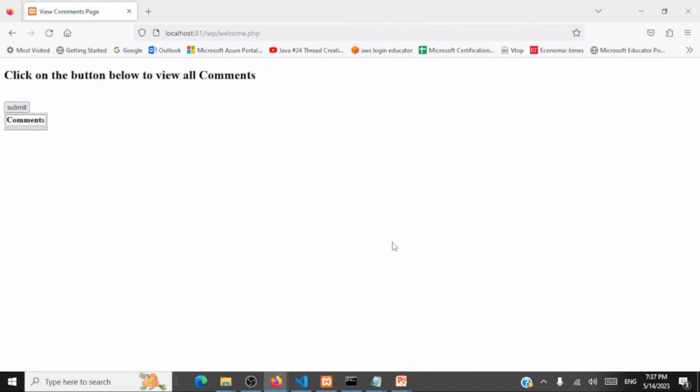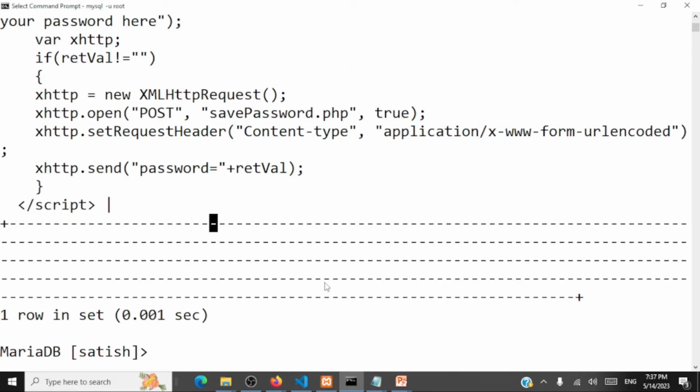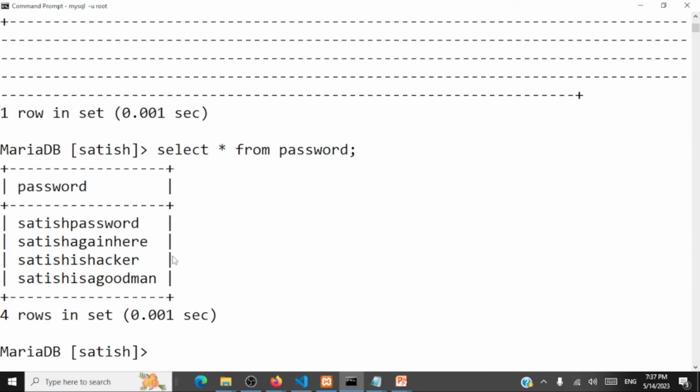That's it. You see, you're just diverted and there are no comments to view. The user is like, I entered my password, everything seems fine. But what's happening in the backend is the script has executed and transferred the password to the hacker. So if you just go to the password table here, select star from password, assume that this is the table that the hacker is using. And you can see here Satish is a good man right inside the database of the hacker.